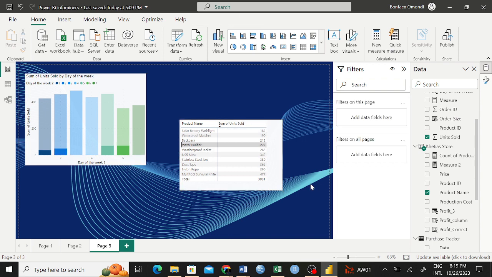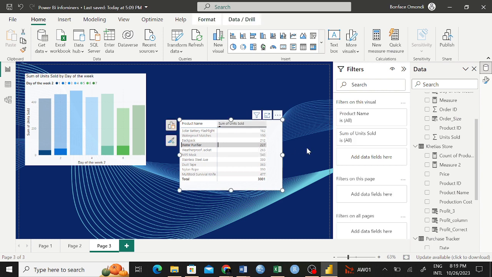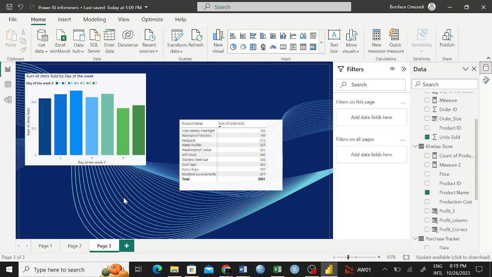But how about if you want to disable that? Who knows how to disable that interaction between your visuals? Hubert Moracha. Hubert, do you know how to do that? Hubert is silent.